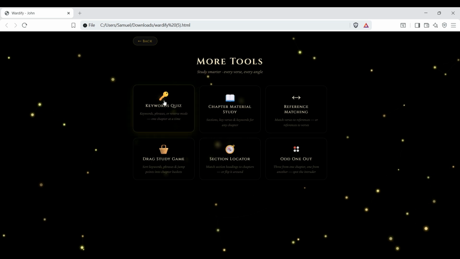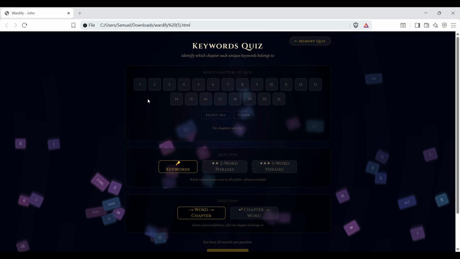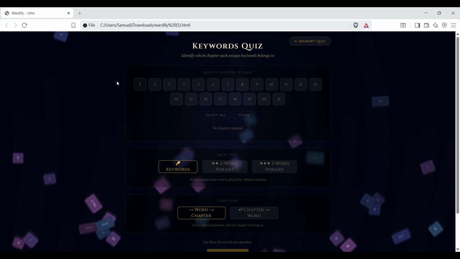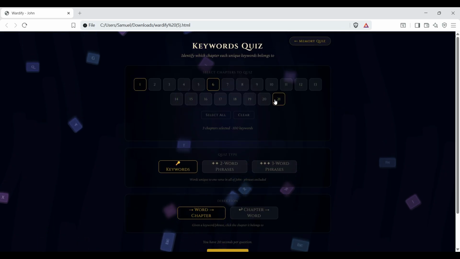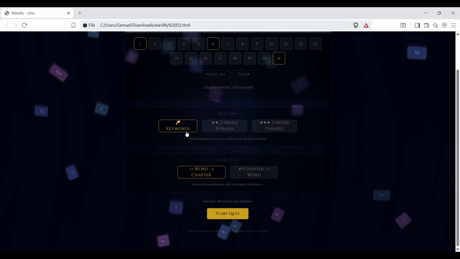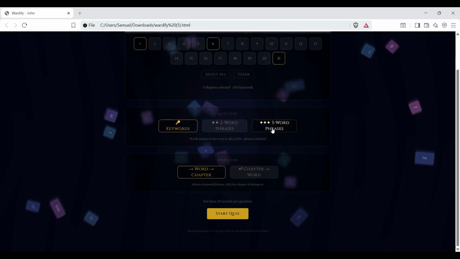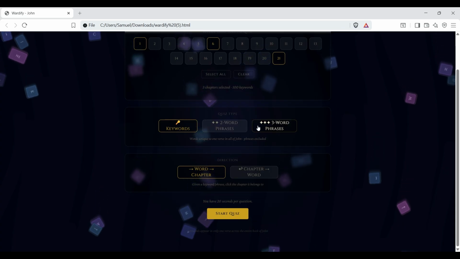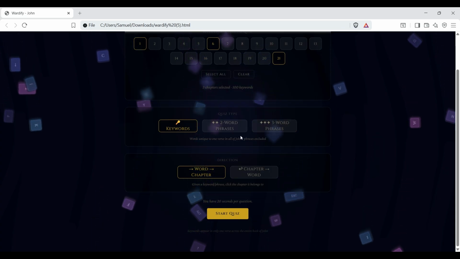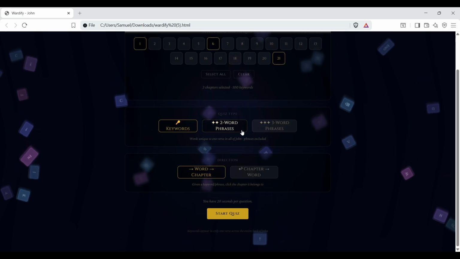The keywords quiz is one of the larger tools. You select whichever chapters you want. Let's go with chapters 1, 6, and 21. And then you select your kind of quizzing. If you want to go with keywords, you can do that. You can also do 2-word phrases, 3-word phrases. For those of you who know, it should be pretty obvious, but 2-word phrases are 2 words consecutively that are unique to the entire book of John.